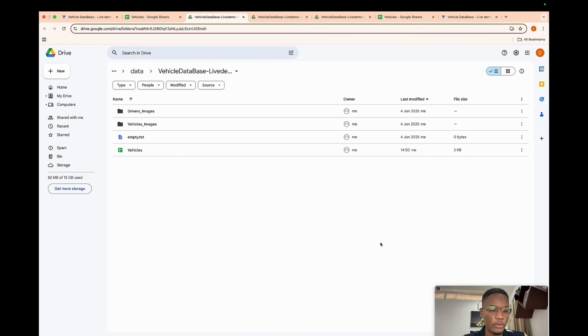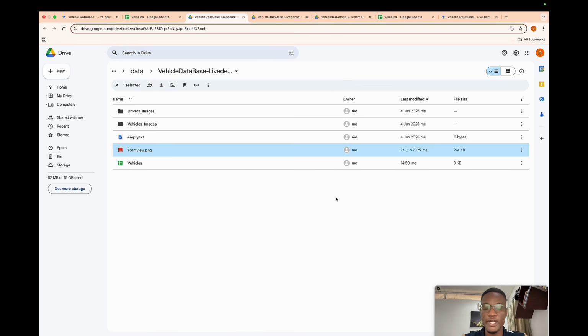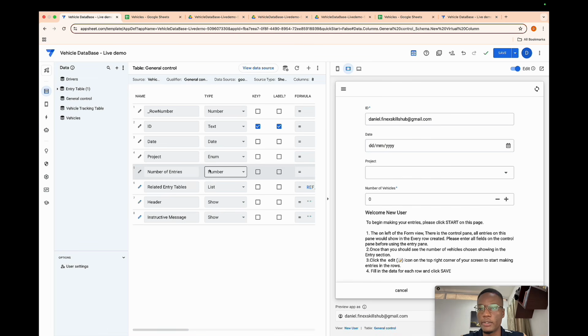So my file is going to be uploaded. Now, because I'm using the file name, I don't necessarily need to set it to anyone can view this. If I was using the link, I need to set it to anyone can view, or anyone with the link can view. All right, so I'm going to come back to my app, right?